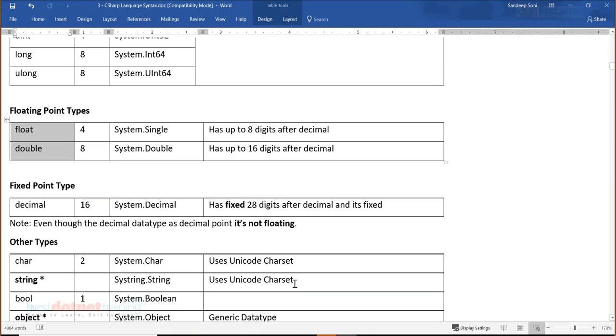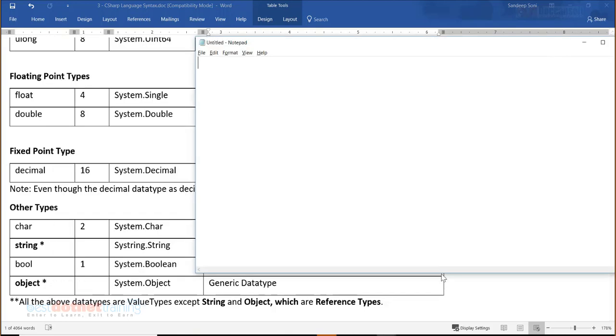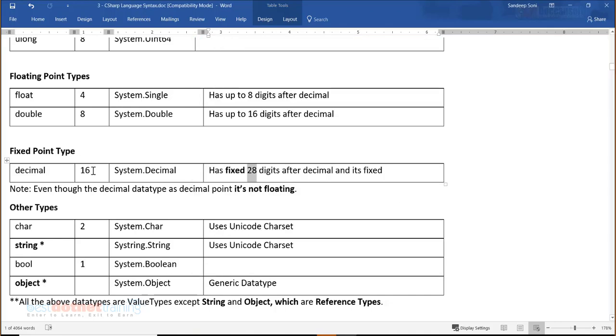That's why they introduced one more data type, which is the fixed point data type, decimal. The number of digits after decimal is fixed. It's always 28. It never changes. And because it is fixed at 28, just imagine 3 point, I can type 28 times 3. So can I say decimal gives the most accurate value? But the side effect of it is 16 bytes.